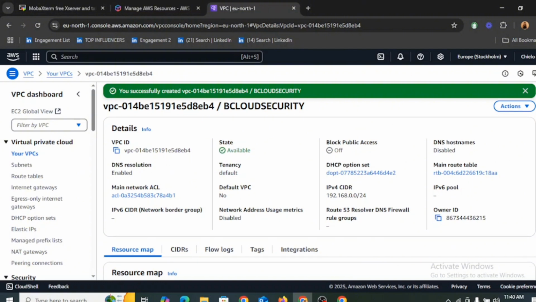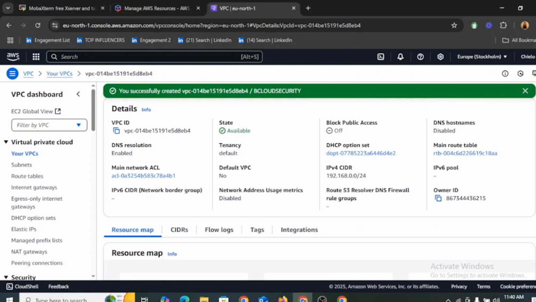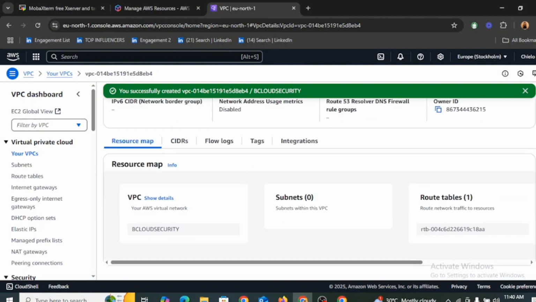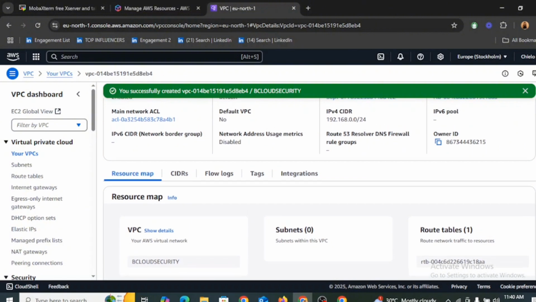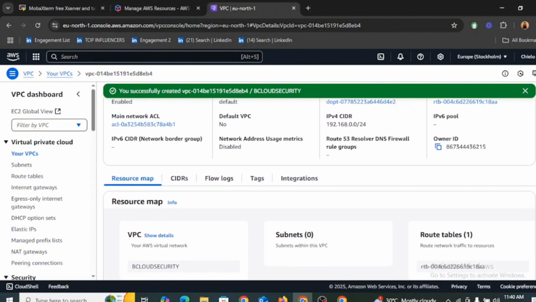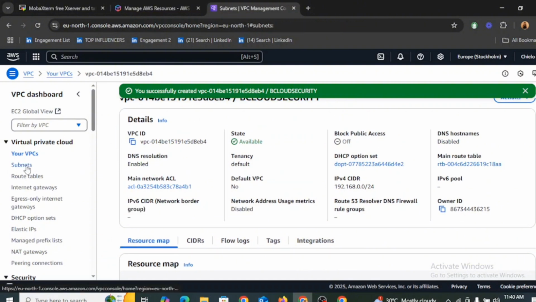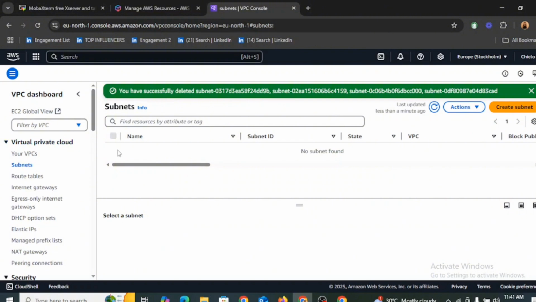Here you see the VPC details, the VPC ID, and the IPv4 private address. Here we have 0 subnets and 1 route table. When you create a VPC, it comes with a default route table, but we'll have to create a new one. We will not use the default route table. So here we'll go to the subnets.